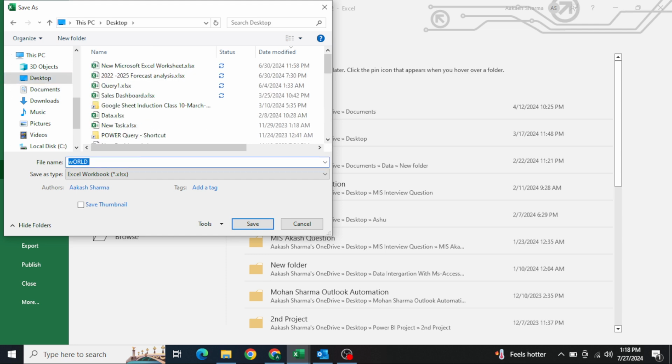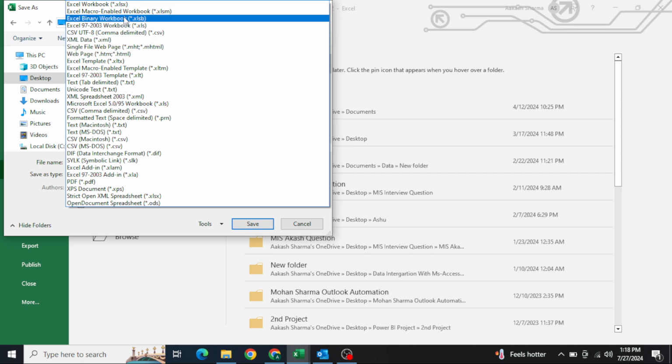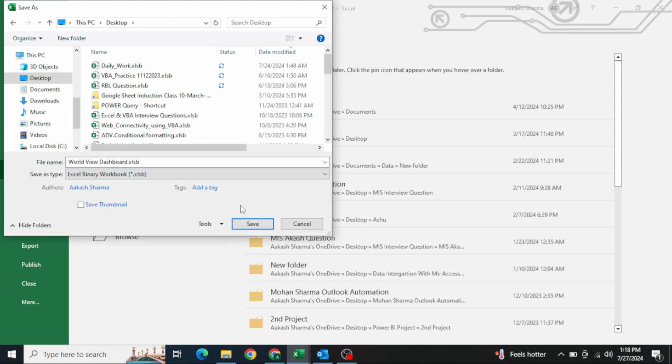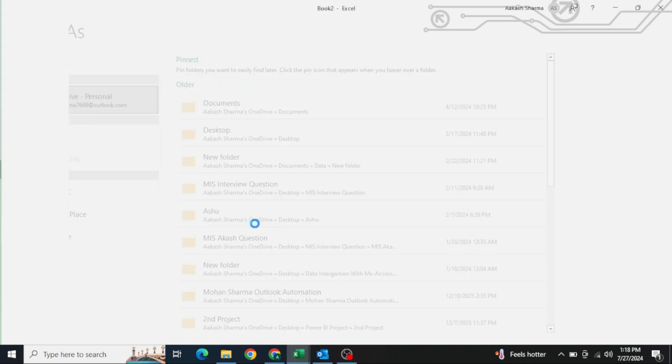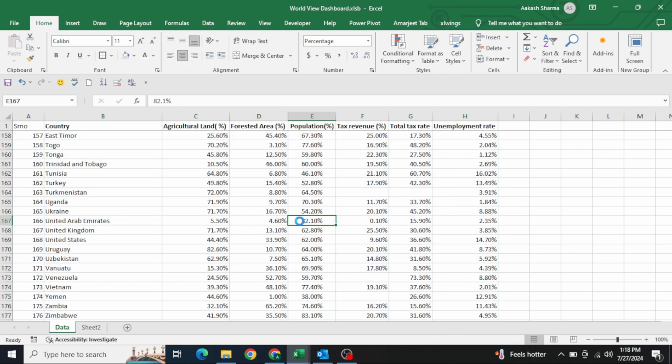world view dashboard. Okay, simple. Here we have coding as well, so we need to save it in the XLSB format. So now let's click on save, and save and close it.